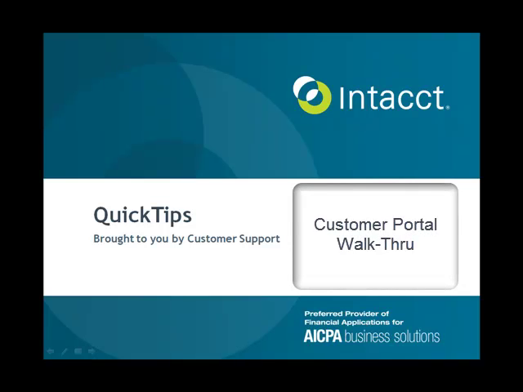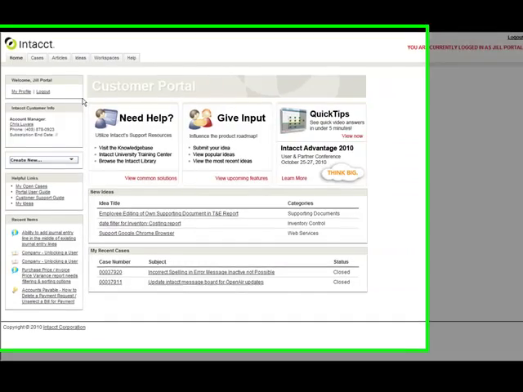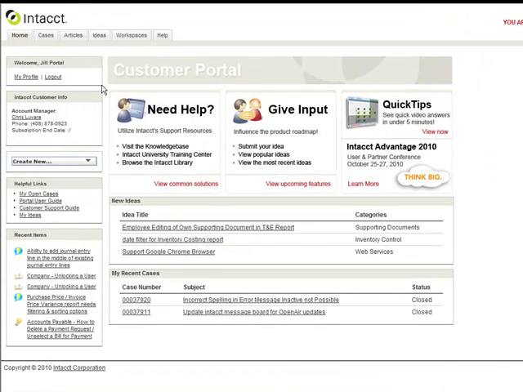In this quick tip, we will walk through the customer portal. The customer portal provides access to case management, articles to search for solutions to your questions, and the ability to influence the product roadmap by submitting ideas and voting on ideas. This demonstration will walk through the knowledge base, case creation, and ideas.